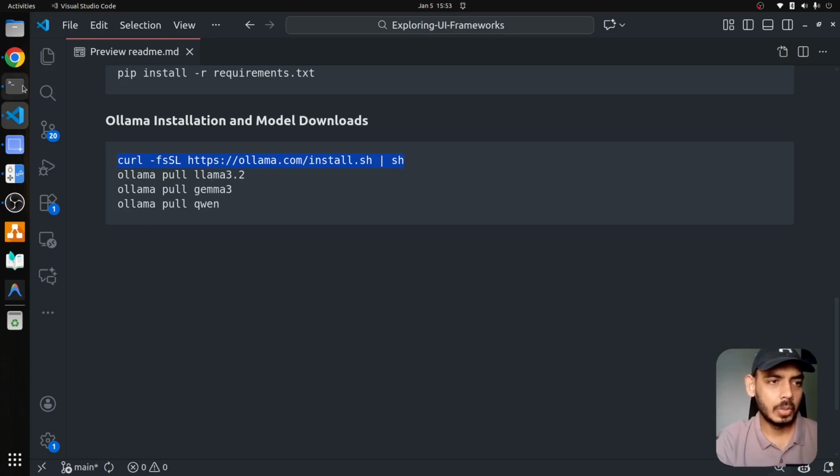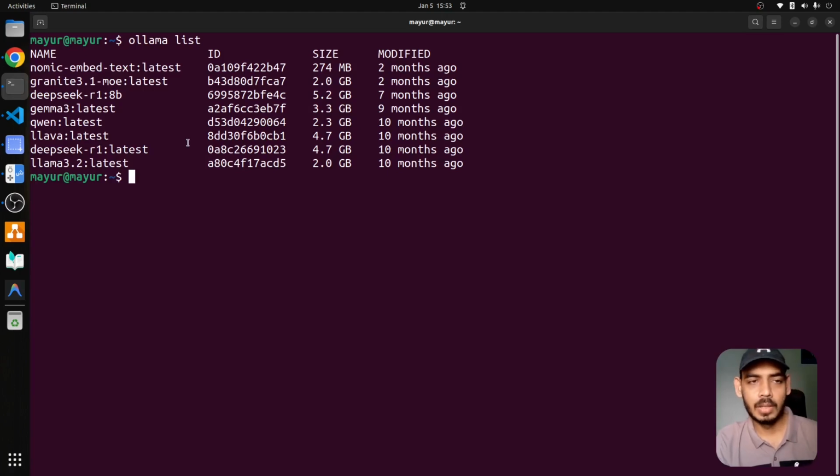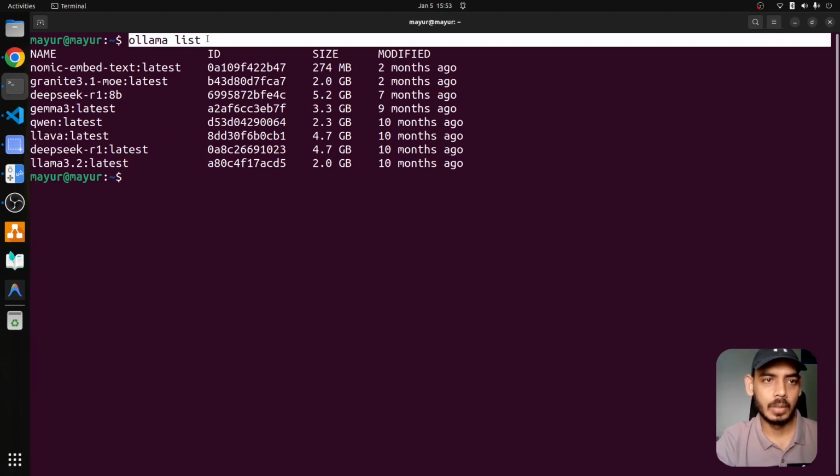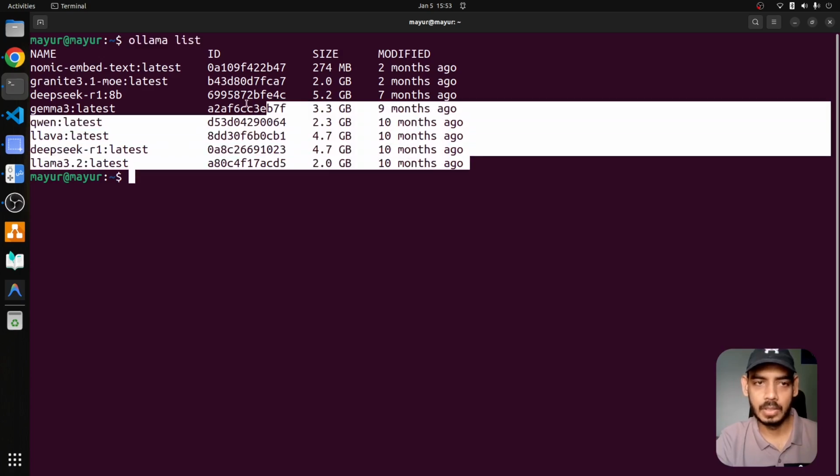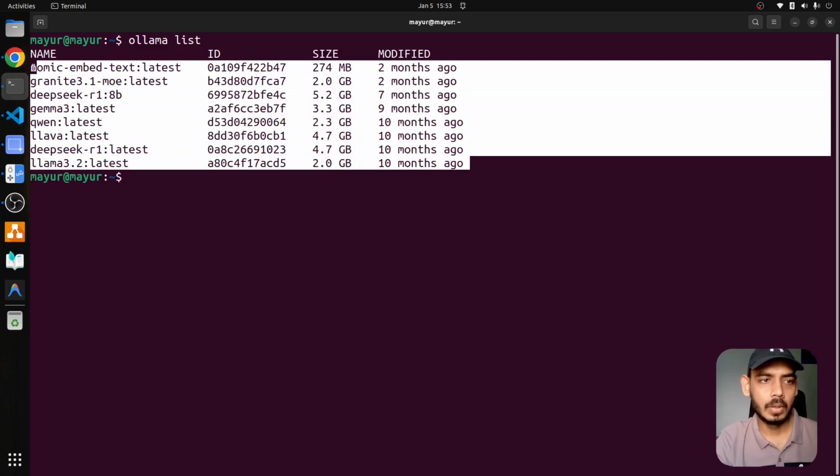So now let us move on to understanding ollama list. Once you run that command, you will get all the models that are present in your Ollama hub inside your local directory. And these are the different models that I have. For the embedding model, I have nomic-embed-text. There is Granite 3.1. Then we have DeepSeek R1. Then Llama 3.2, Qwen, Gemma 3. So all these three models are present, which we will make use of for our YouTube script generation.